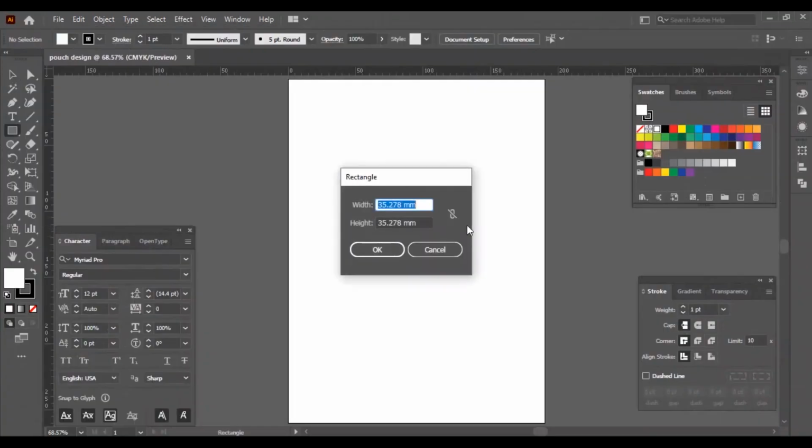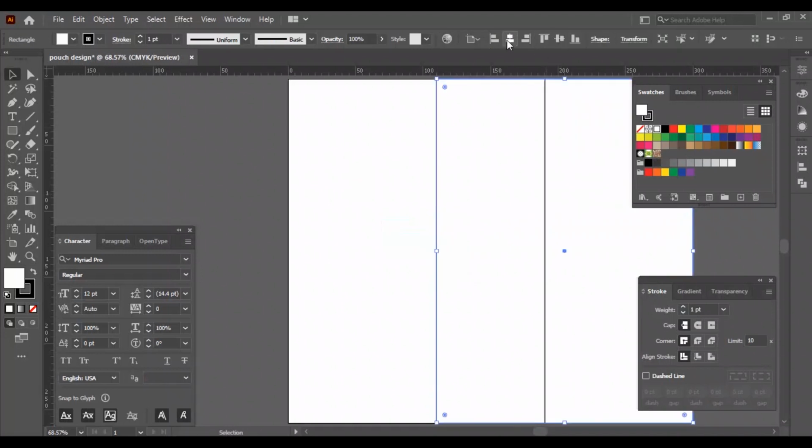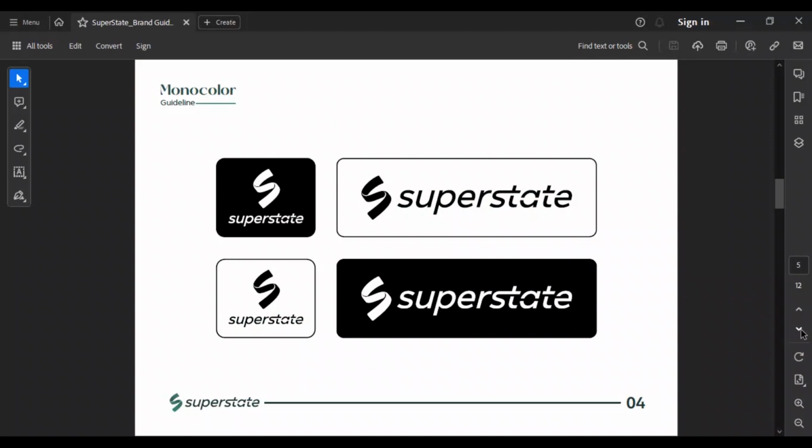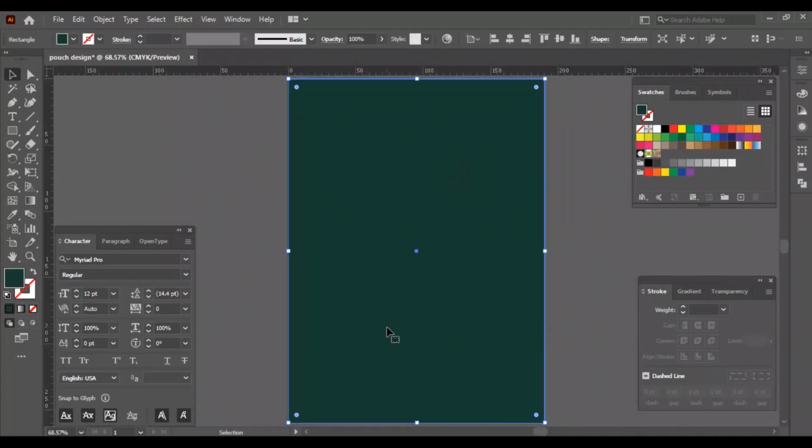Now select the rectangle tool and click on the artboard. A pop-up window will appear. Use the given dimension in the brief. Align it in center. Now I will copy the color code from the brand guide for the background.